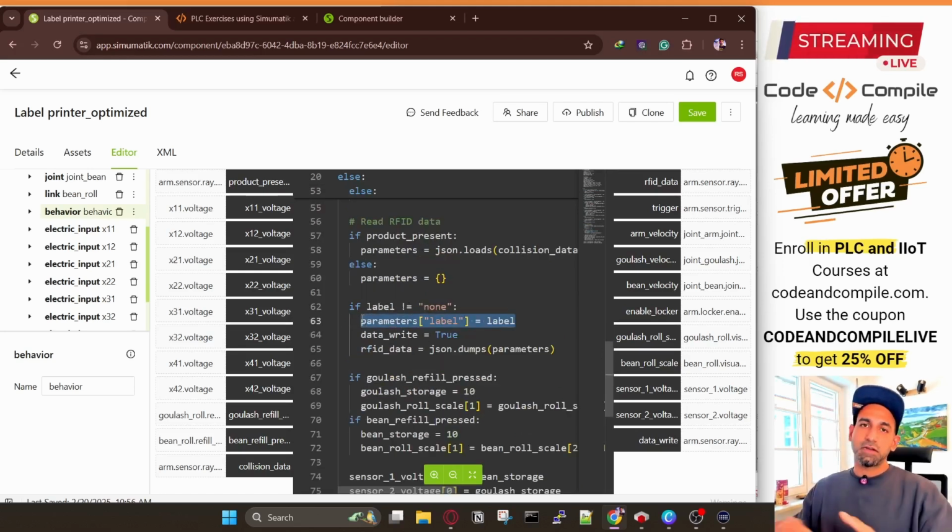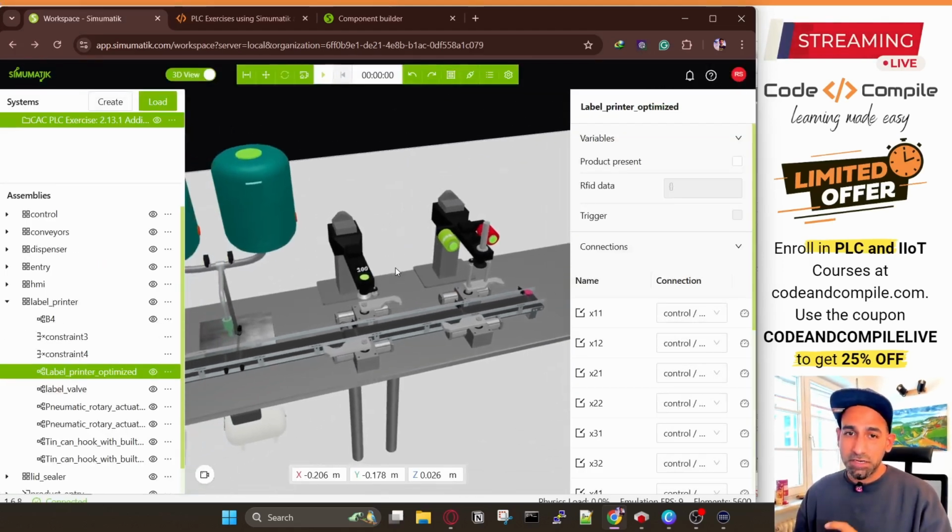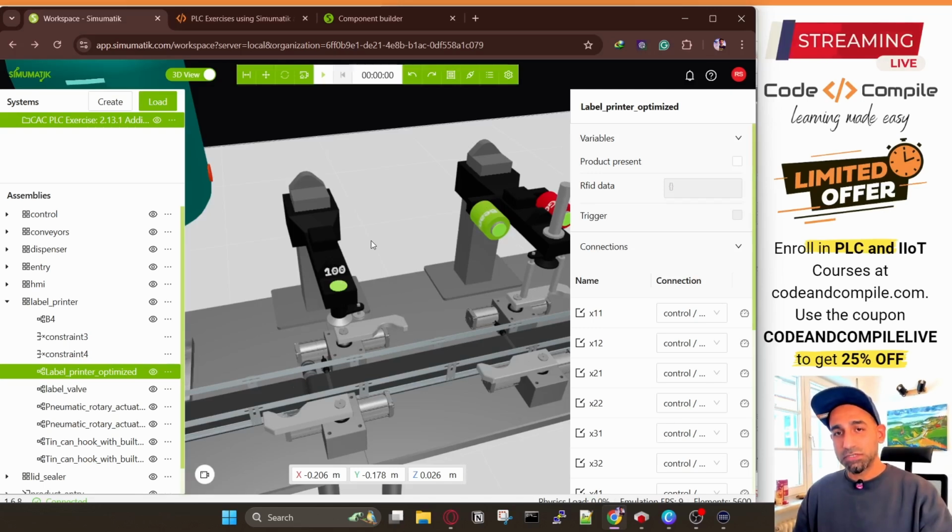So the RFID data, which is written on the component, this is happening in my component. RFID read-write is not happening in PLC. We are doing that internally in our components. Although you can do it using PLC as well, because we do have an RFID read-write component. So right now, RFID read-write is embedded in these units, which are writing the data.